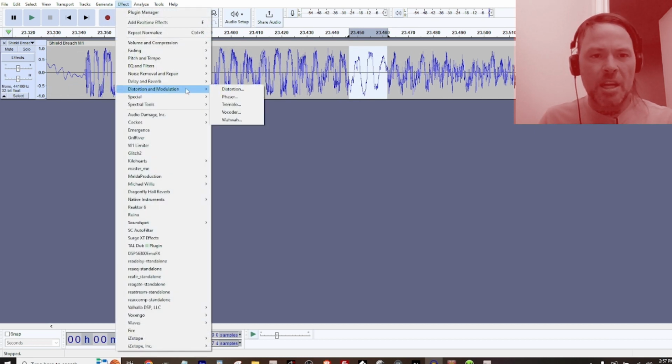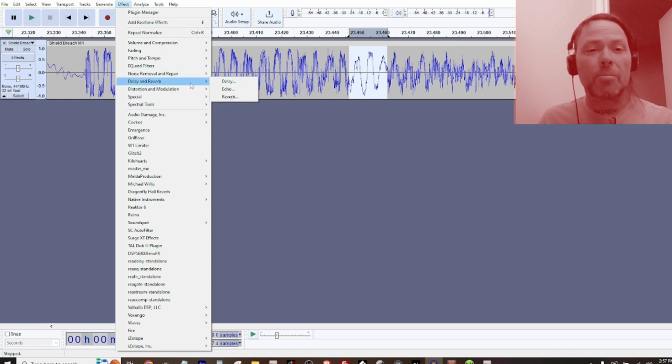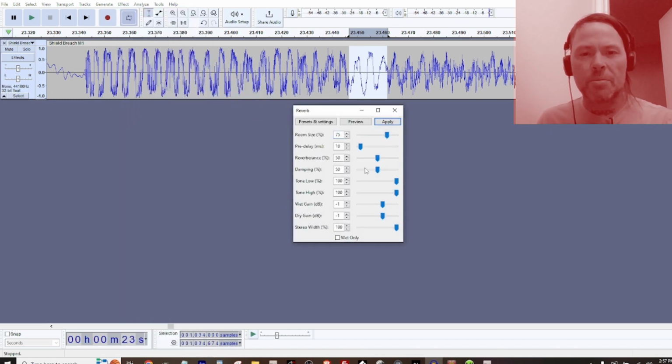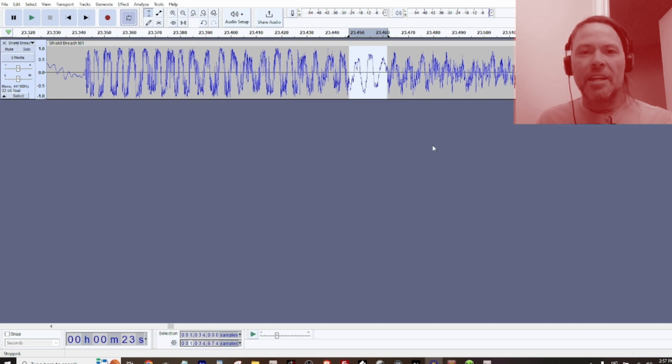Let's put some modulation on there. Let's put a special. Let's see what's in here. Truncate silence, spectral tools, no delay and reverb. Let's add some reverb. Let's add a huge amount of reverb. Let's put the room size huge, pre-delay up. Let's put the reverb amount at 100%. Let's set the wet gain and stereo width. We don't need stereo width. Let's turn it all the way down and let's see what happens. Apply. Now let's listen again.